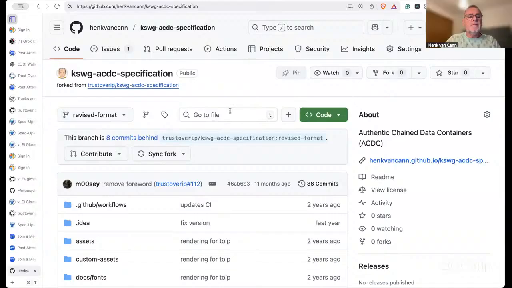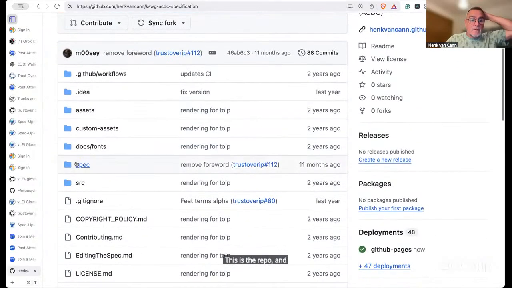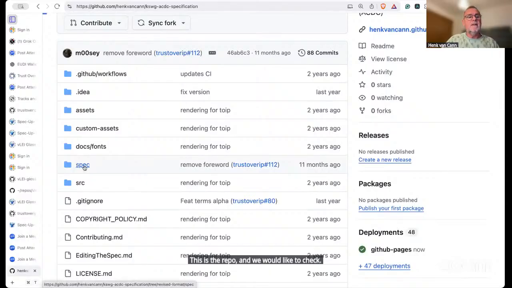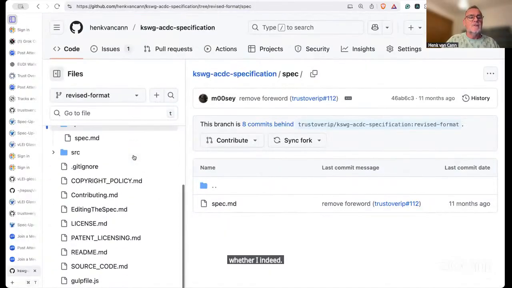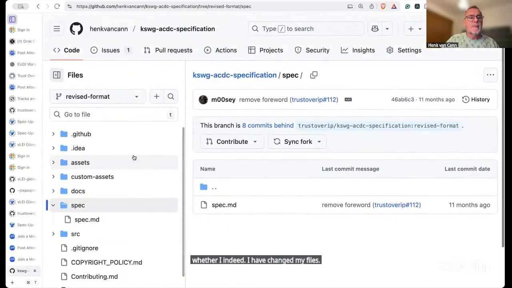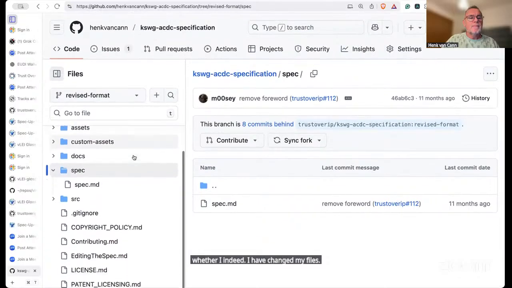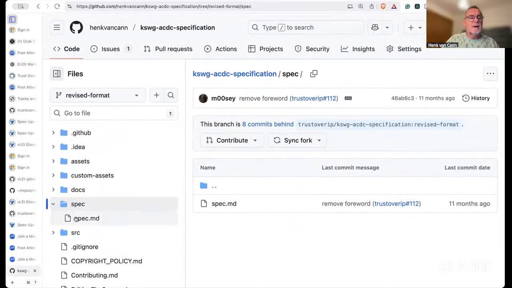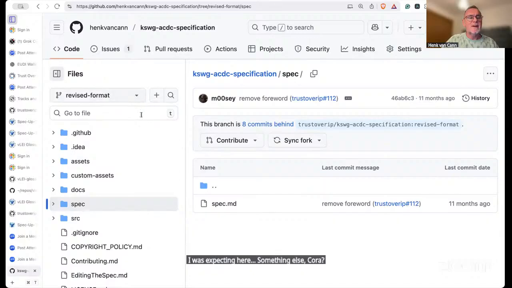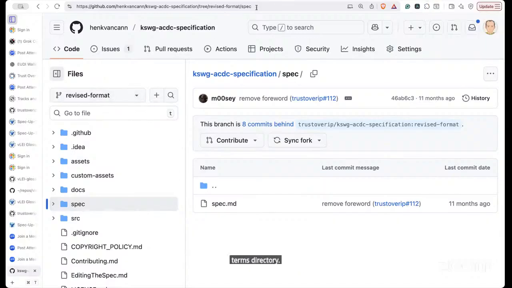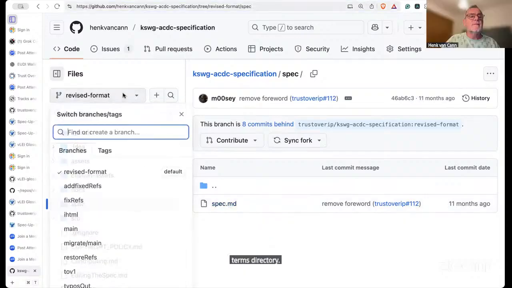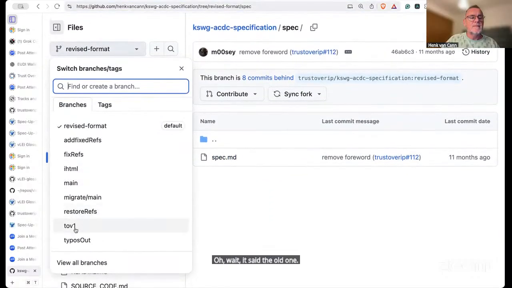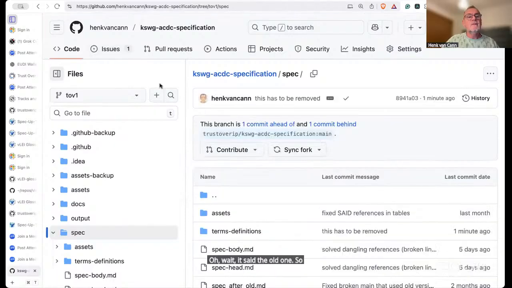This is the repo, and we would like to check whether I indeed have changed my files. I was expecting something else here, the terms directory. Yeah. Wait, strange, it's the old one. So you have to go to the same branch.